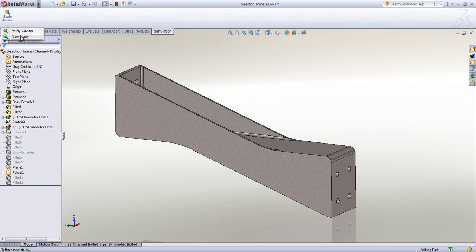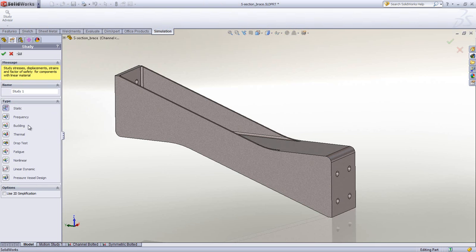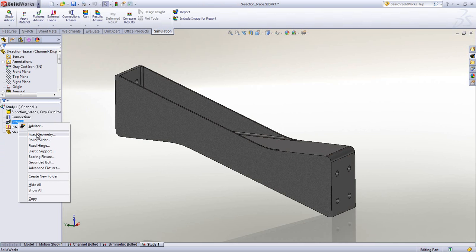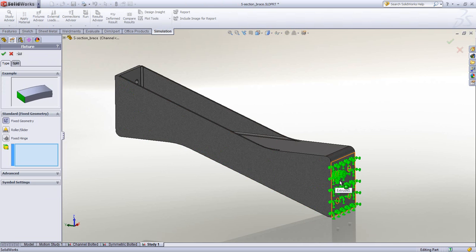A simulation is about testing designs on the computer. So the first step is to pick the type of test we want to do. You can see we have a lot of choices. We're just going to focus on static strength. For this, it's just a matter of applying a load and holding the part in place as we would for the real experiment. In this case, we're going to apply the fixture.